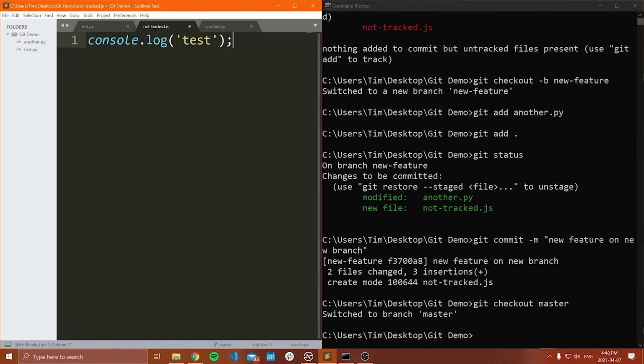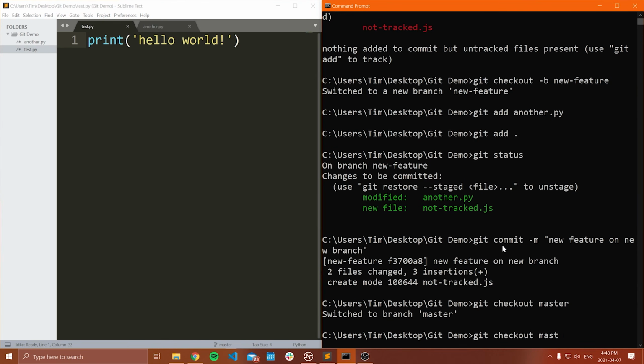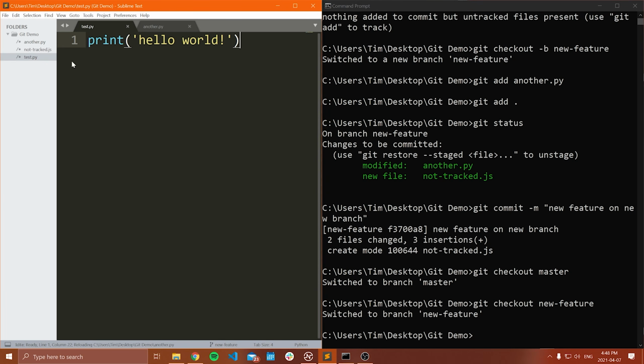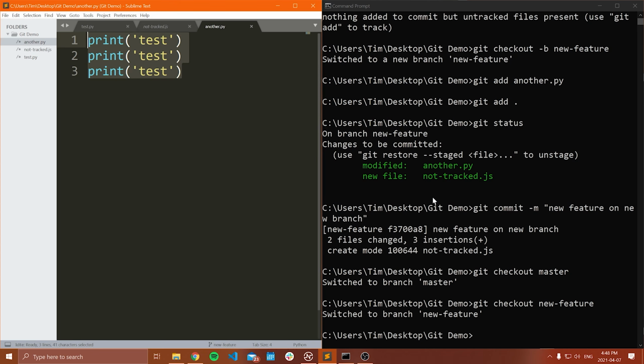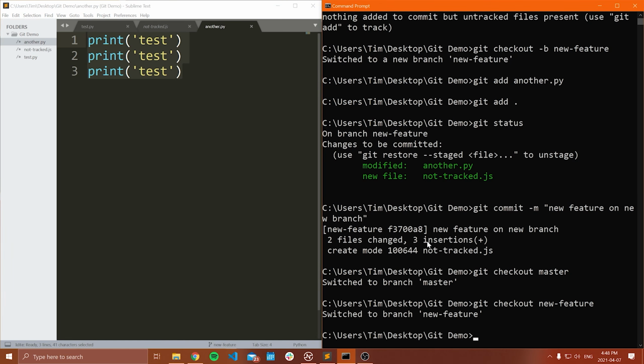But since it was on that last branch that we were on, the new feature branch, and not on the master branch, Git just removes it when we check out the master branch. So anyways, I'm just going to remove this right here, but then I'll show you if I go back to new feature, so git checkout new feature, then now that file is going to show up again. You can see not tracked.js shows up, and now another.py has those changes I made on the previous branch. So this branch is what's known as one commit ahead of the master branch.